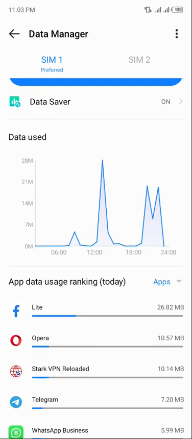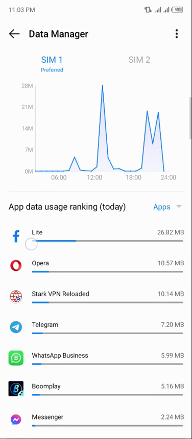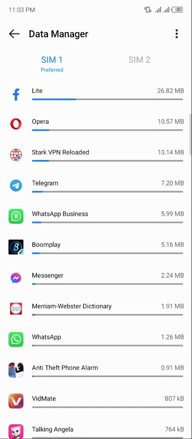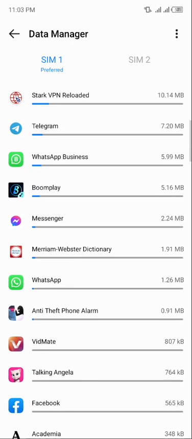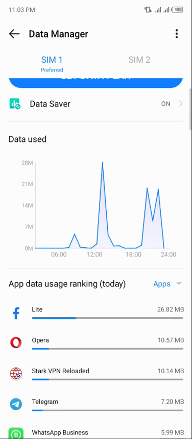Facebook has taken up 26, Opera Mini 10, Stack VPN Reload 10, Telegram 7. Telegram that I have not opened for quite some time now. WhatsApp Business 5. Boomplay, that I don't use at all except for listening to music, drains 5. Messenger 2, and on and on. So let's dive into the business again.